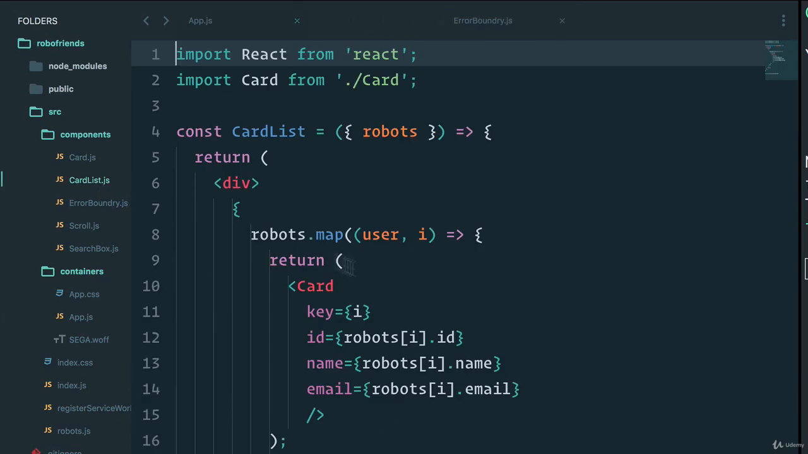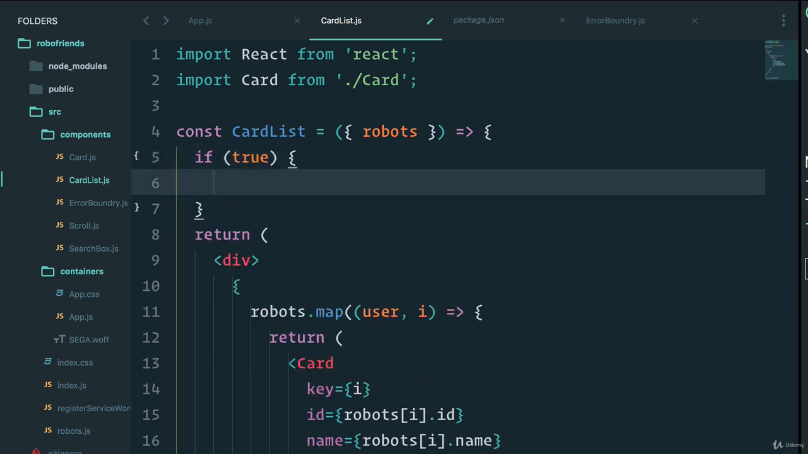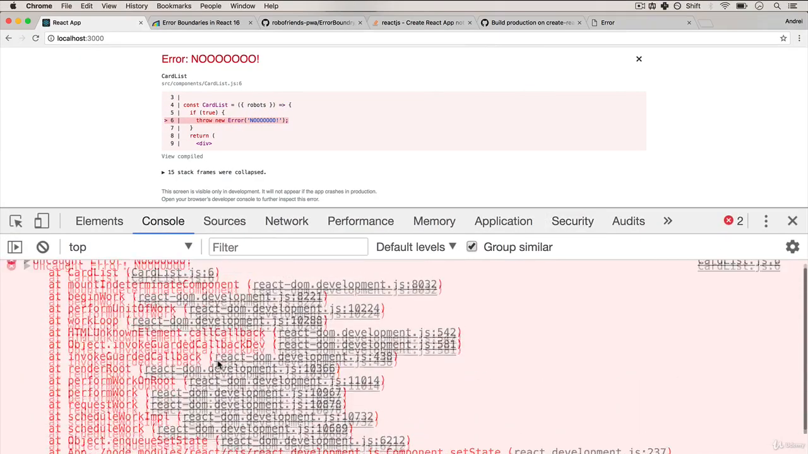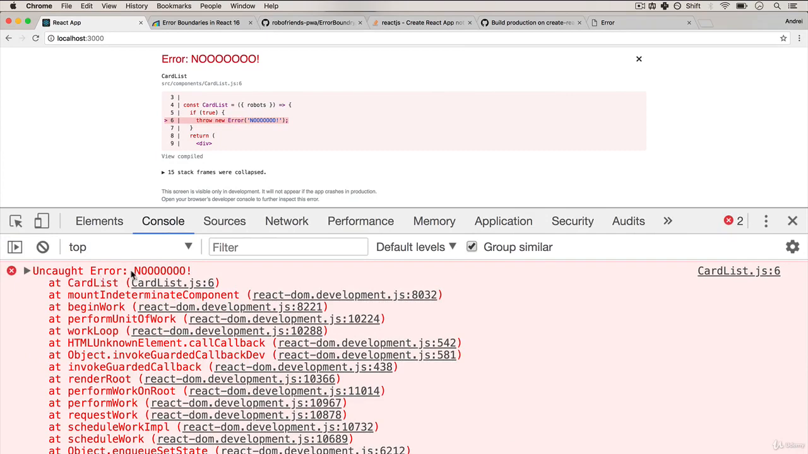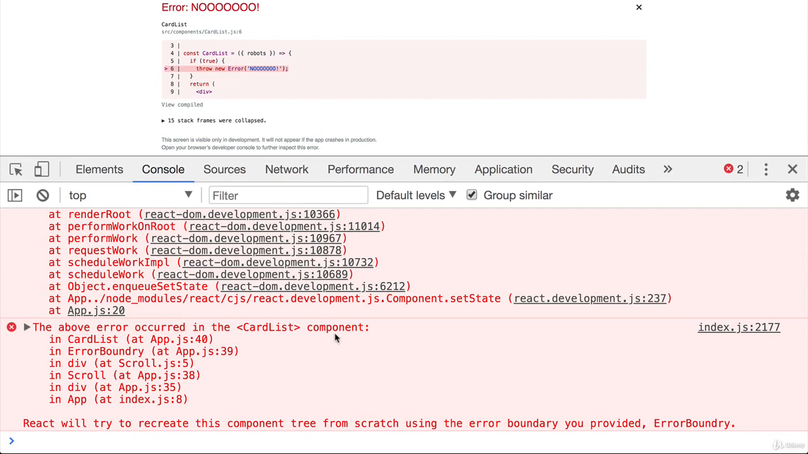If I go into CardList here, for now we'll just say if true, we're going to assume that in CardList there was an error. We can do that by saying throw new Error, we'll say no. If we save this, everything is still working. If I go back, you see that I'm still getting the error. It says uncaught error, no. And at the bottom, it says the above error occurred in the CardList component. React will try to recreate this component tree from scratch using the error boundary you provided, ErrorBoundary.